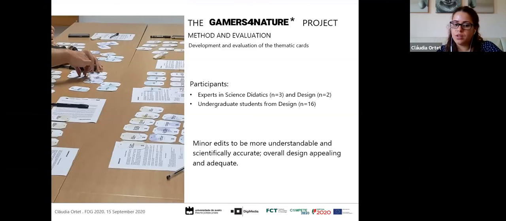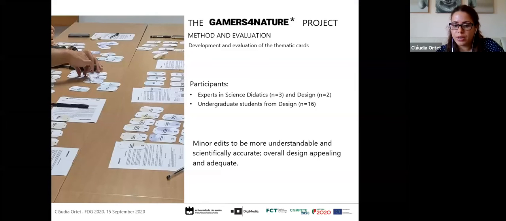These cards were validated by experts in science didactics and design, and also by design students. The science didactics evaluation focused on the scientific accuracy of the content and the discourse's adequacy considering the target audience. Experts explored the thematic cards one by one, and they suggested minor edits to the text in order to make it more understandable and also scientifically accurate.